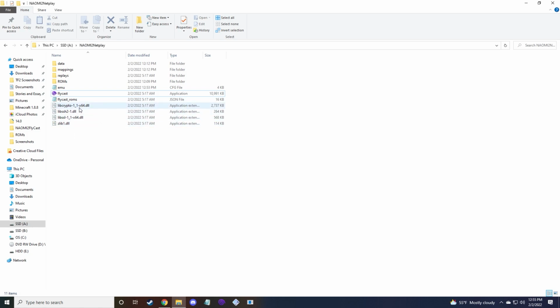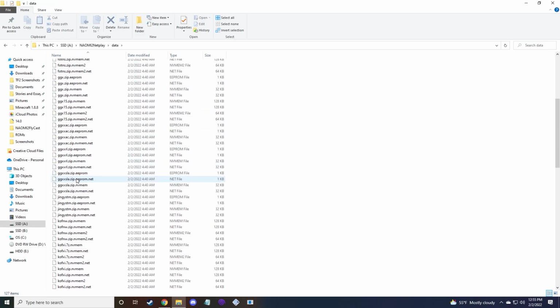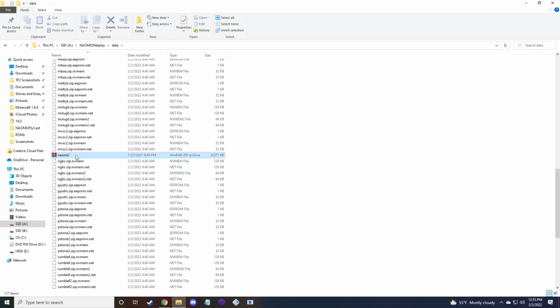You'll need external files that you cannot get without dumping or searching around and asking someone. I cannot legally distribute files, but I can tell you what you should be looking for. First, you'll need a BIOS. This BIOS file will be called naomi2.zip. You're going to need to drag it into a folder labeled data.